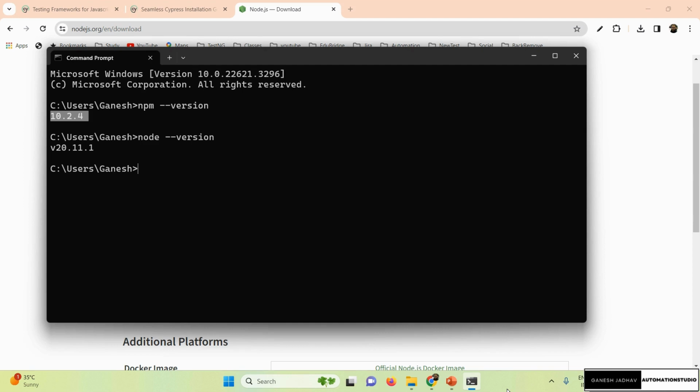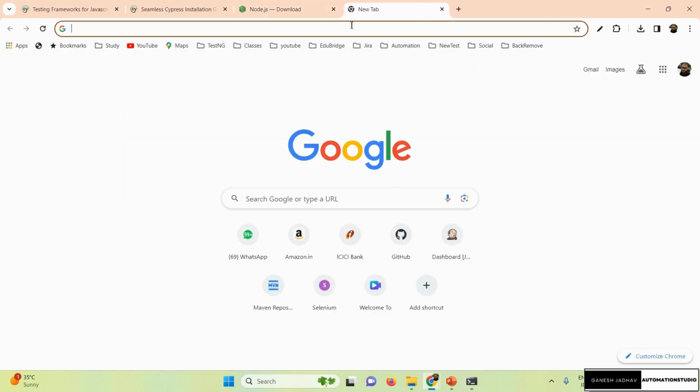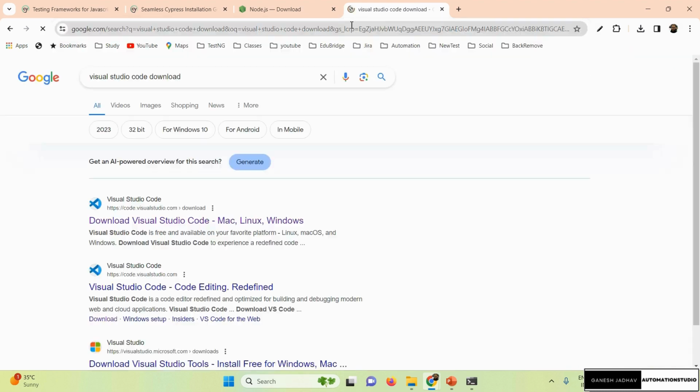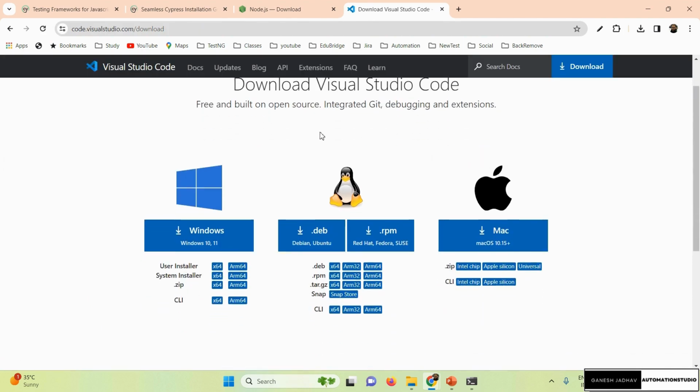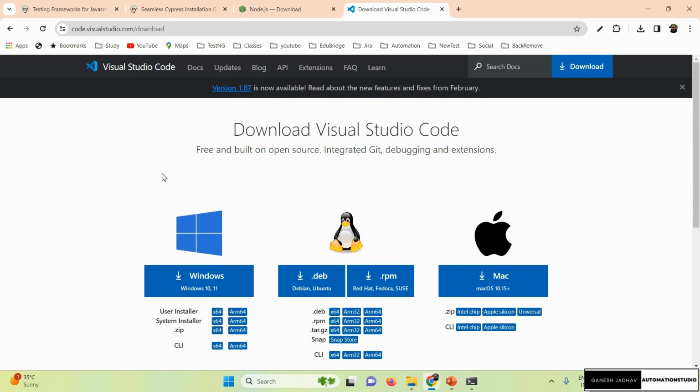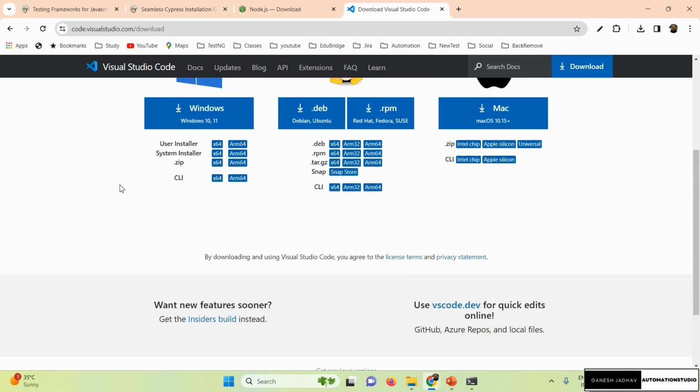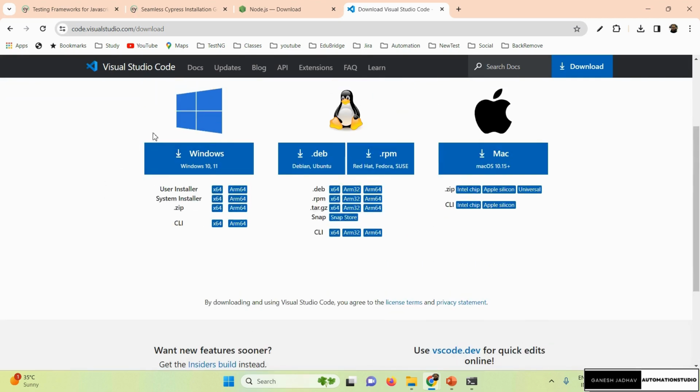Similarly, whenever we have to write Cypress scripts, we compulsorily have to use Visual Studio Code. For that, you have to go here and search for Visual Studio Code download. Click on the first link, and you can see all the installers on the official Visual Studio Code website. Click on the Windows option, and automatically your Visual Studio Code is going to download.